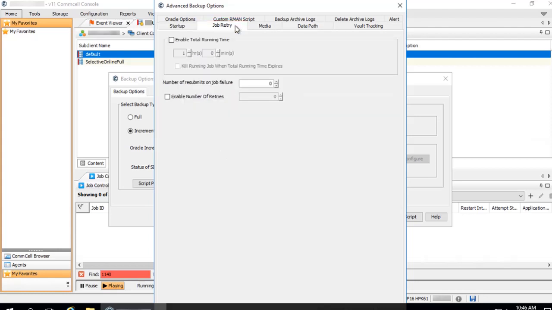Job retry tab. Enable total running time is the maximum elapsed time, in hours and minutes, from the time that the job is started. When the specified maximum elapsed time is reached, if the job is in the running state, it will continue. But if the job is not in the running state, then the job manager will kill the job. Kill running jobs when total running time expires. This option will kill the job when the specified total running time has elapsed, even if its state is running.